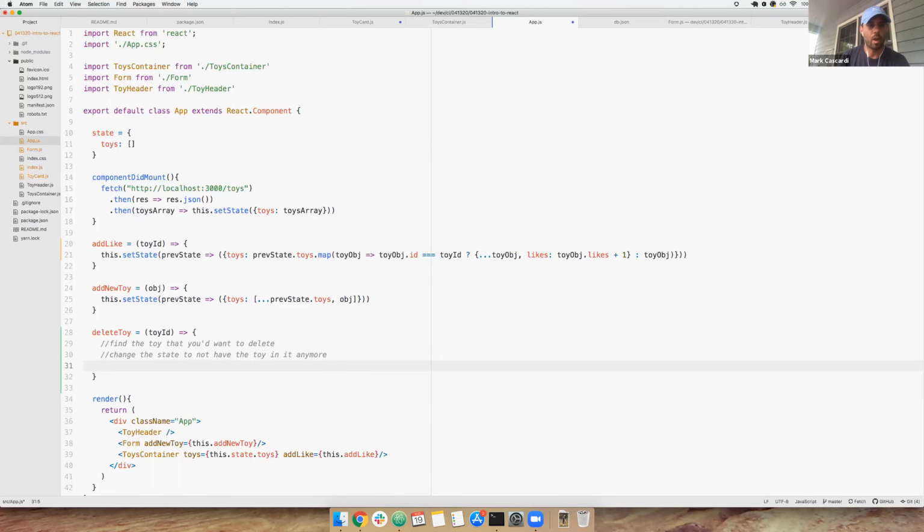Okay, so this.setState, and then previous state. So this means that we're not passing setState an object, we're passing it a function that's going to return an object, right? There are two options, right?